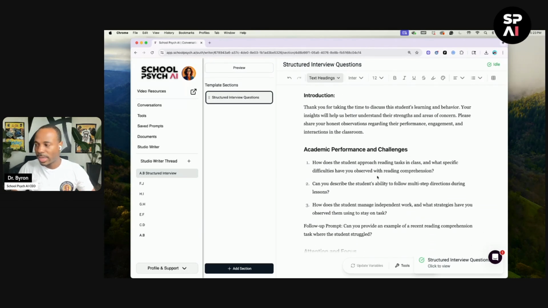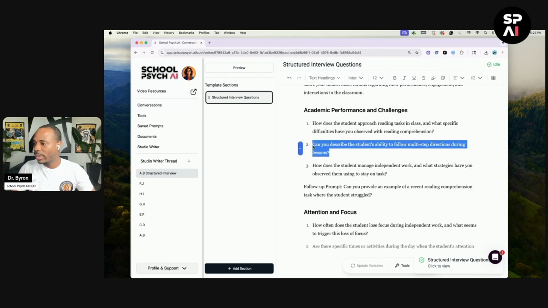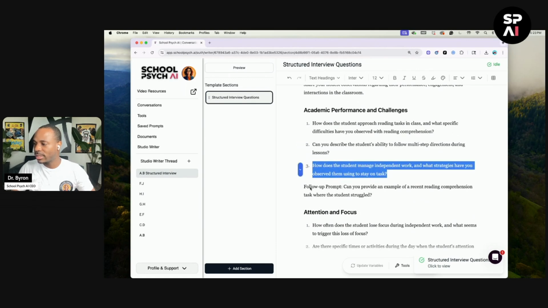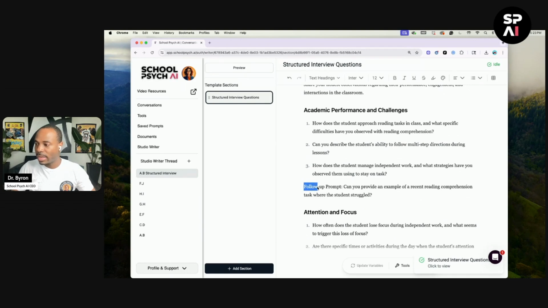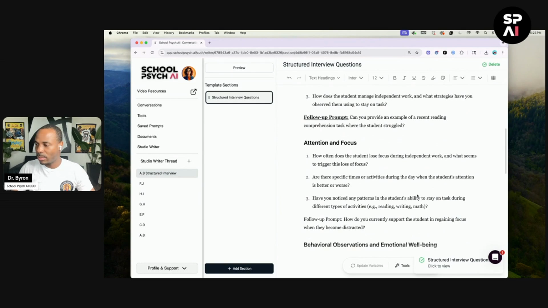Then it gives us those questions by section: academic performance and challenges. How does the student approach reading tasks in class? And what specific difficulties have you observed with reading comprehension? It gives us 3 questions. What I really like, it gives us a follow-up prompt. Remember, because we can edit, I want this bold and I want it underlined. So now I made it bold and I underlined it. Can you provide an example of a recent reading comprehension task where the student struggled? Perfect. I love it. So I'll keep going on.